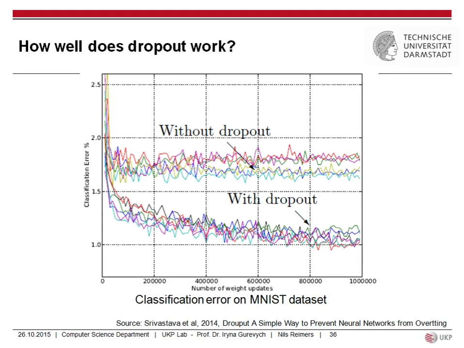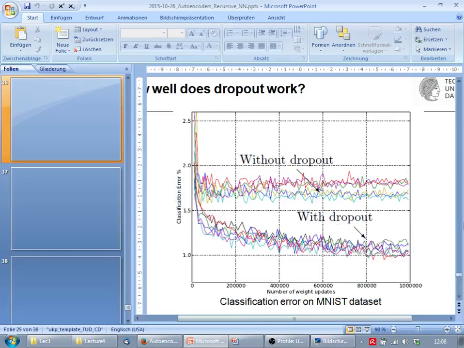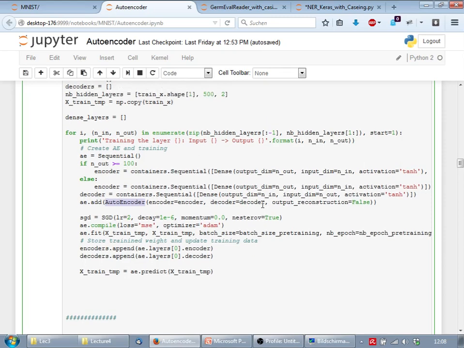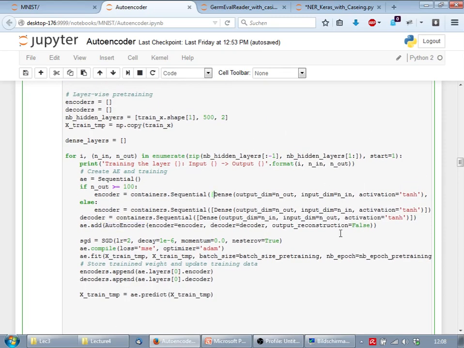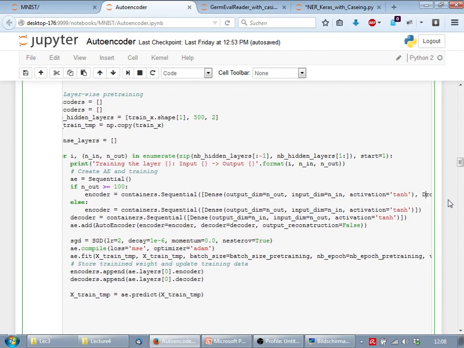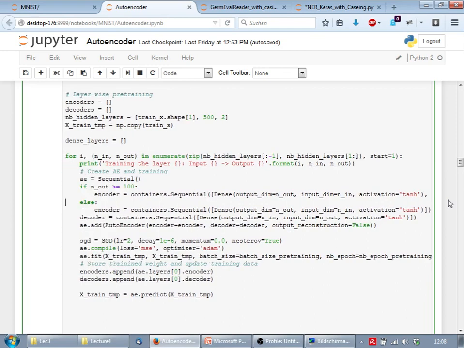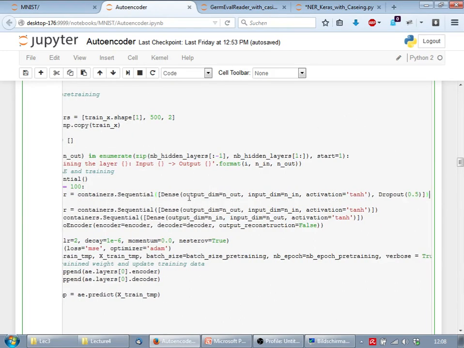It's easy to implement. There's one command in Keras where you can just add a dropout, and it looks something like this. You have your dense model, and then you add a dropout of 0.5 probability. That's how you get a dropout layer into your network, which prevents overfitting and increases your accuracy.